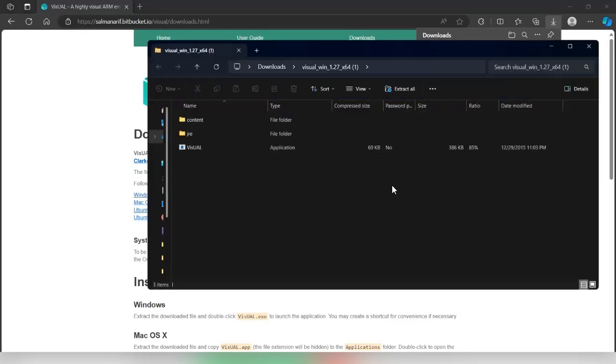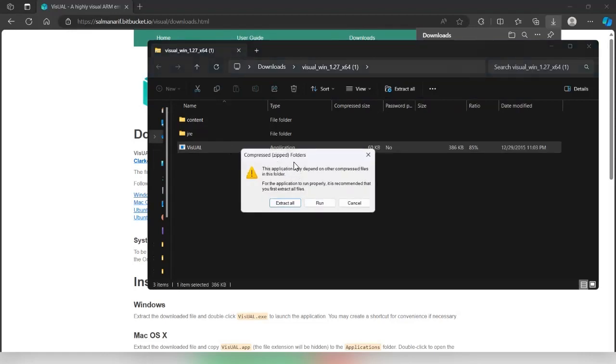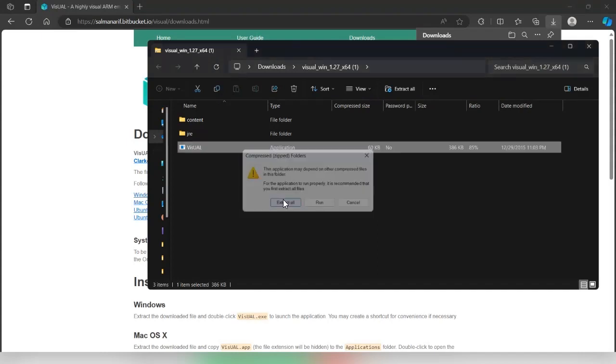This is the folder that you just downloaded that comes with Visual. This is going to be quick and easy. You're just going to click on this and a pop-up should appear, asking you to extract all of the compressed files in the folder. It's going to do a lot of work for you that makes it easier to work later. So you're going to hit extract all.